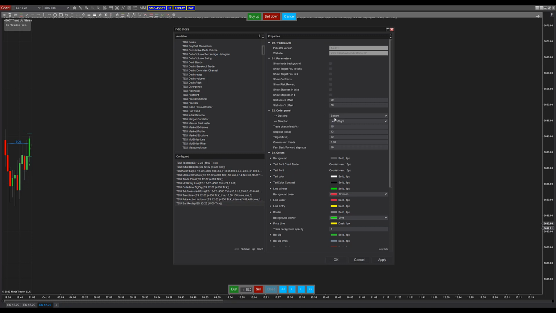Now the docking panel, right here we're saying bottom, left or right. You can set for testing purposes whatever you like here. I'm just defaulting. I'm using a 13 tick stop, a 32 tick target. Pretty average range here for a futures round turn, and then the fast forward.